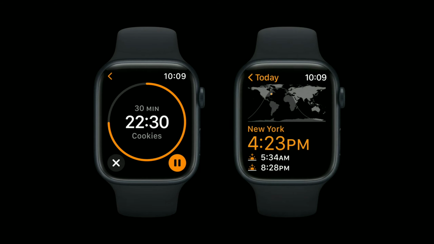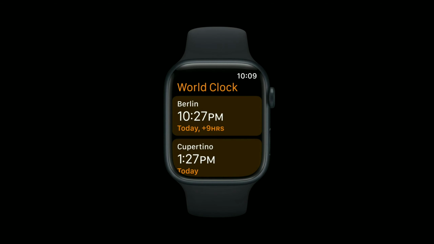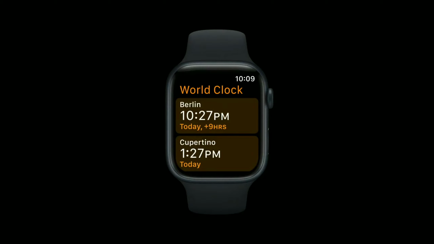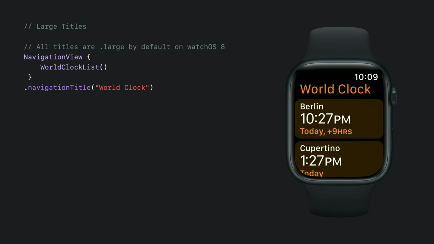We also have fixed views where the status bar is still the best place for titling information, like this world clock detail example. Large titles were particularly inspired by the larger active content area available on Series 7, but they also work well on previous 40 and 44 millimeter devices. SwiftUI makes it simple to configure large titles for your app. By default on watchOS 8, all navigation titles are large and are tinted by the application accent color.